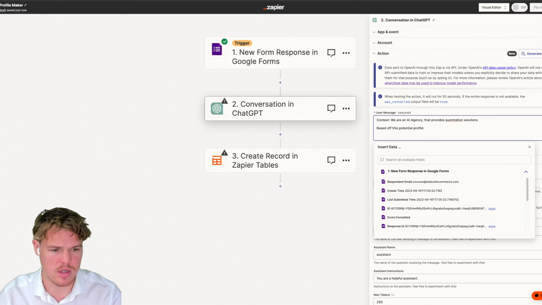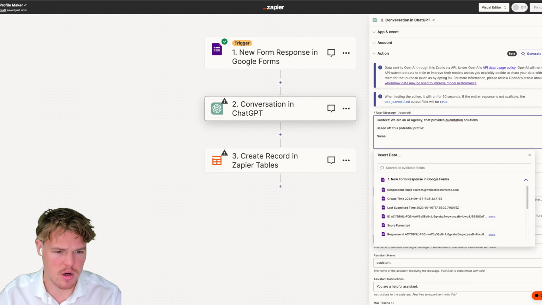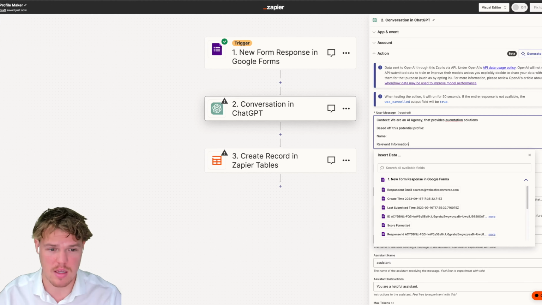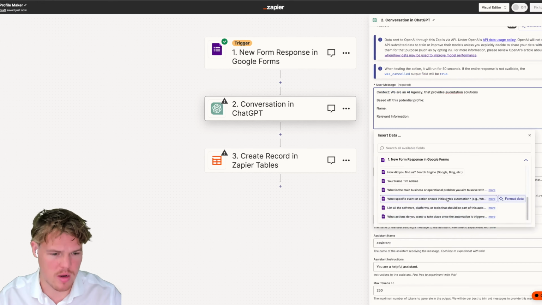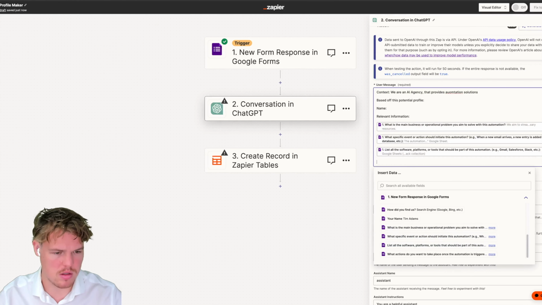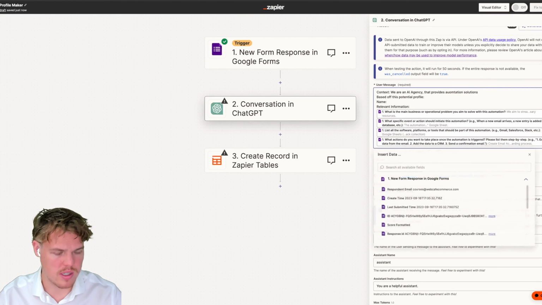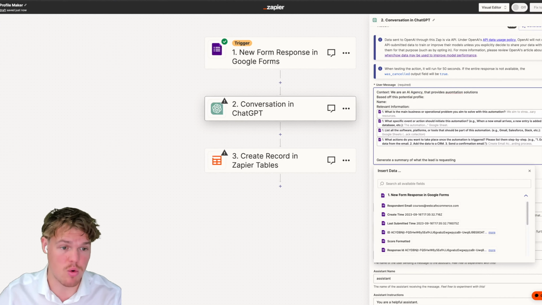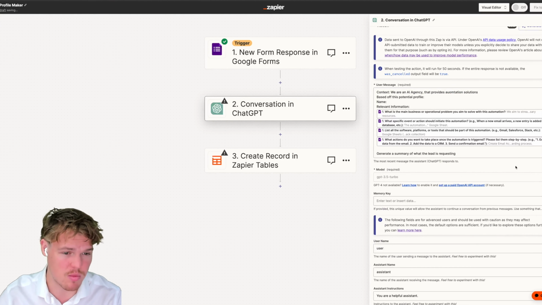And then we're going to say based off this potential profile, we're going to do semicolon, we're going to say name, and we're going to do all the relevant questions, relevant information provided. So I could, in theory, give the question, the response, question, response. But for this, I can just get away with just basically saying the entire thing. So I can do relevant information, and then I'm going to go ahead and put in this, and this. And I'm going to say generate a summary of what the lead is requesting. Now, in theory, this is going to be whatever context you want to identify that is important for you for the specific lead. For this, it is just generating the summary of what the lead is requesting.